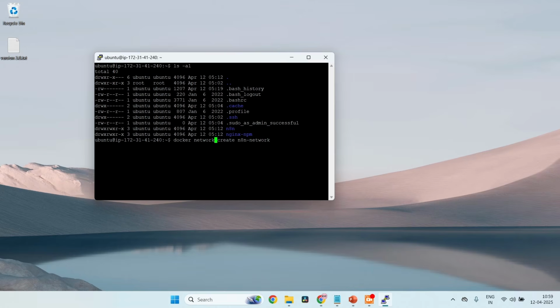And to do that, we will use the docker network command. So docker network create n8n-network, and I'll just hit enter. So if you see a code like this, that means our command is successful. Now we will go to the N8N directory, and we will bring the container up.